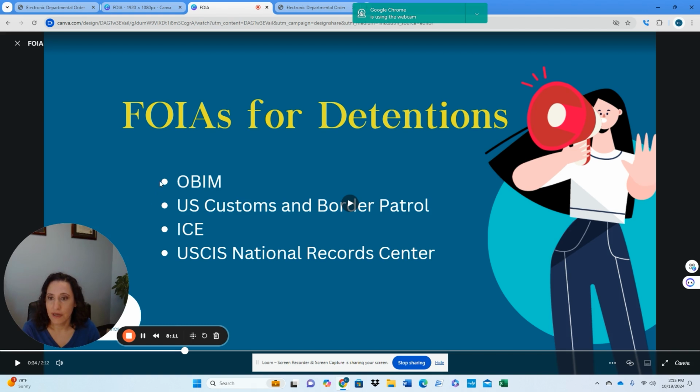Like I mentioned, not all the FOIAs necessarily need to be done. It depends on when the detention occurred and where it occurred. And then once we have all of the responses, it's important for an immigration attorney to evaluate to see what the person's options are. And you can't do that until you have all the responses back.